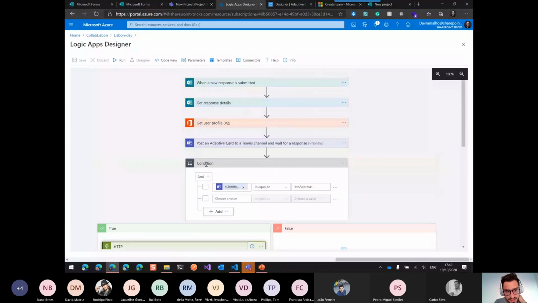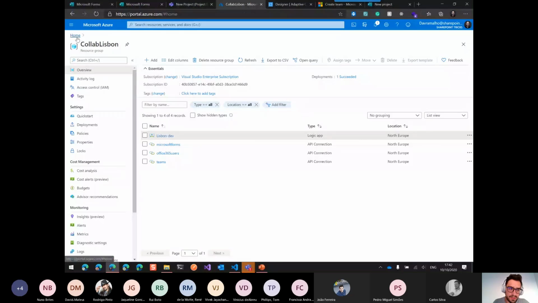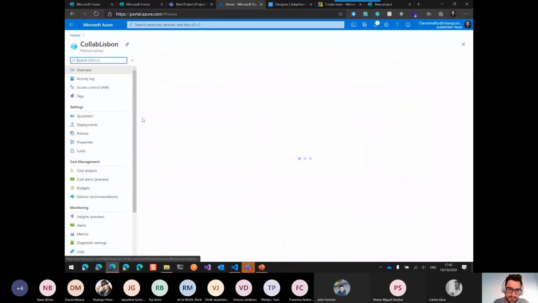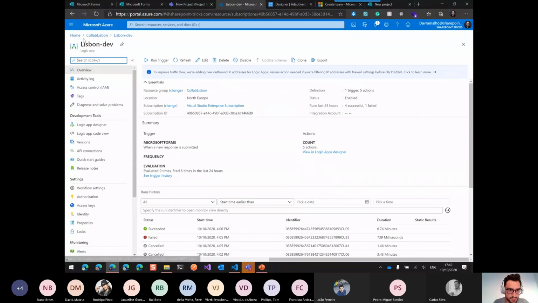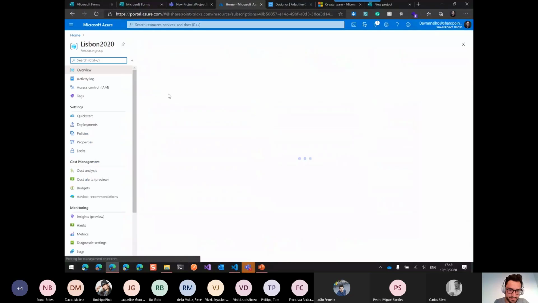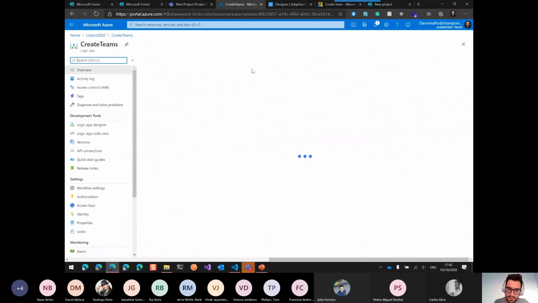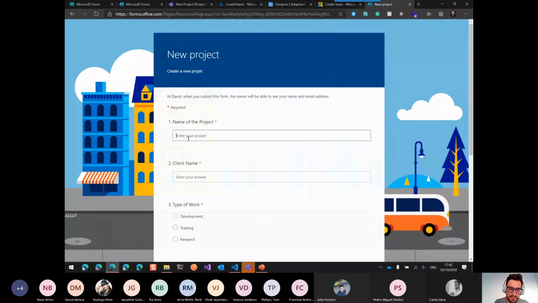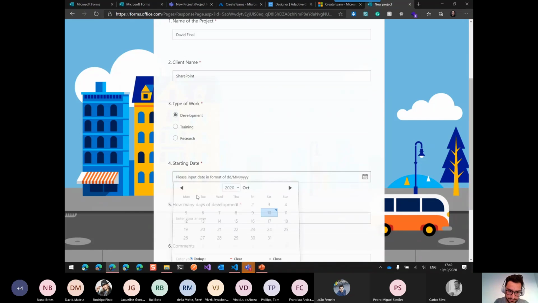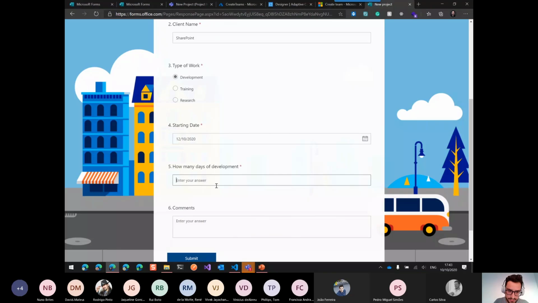Thank you. Okay. So now we should be able to run all of this. Give me just 1 second to disable this Lisbon dev. No, this is the one that we are just building in. Let me just disable this one so we don't create confusion. And if you come back here and submit another response, David testing, David final, let's make it like this, SharePoint development, starting date we can put tomorrow.